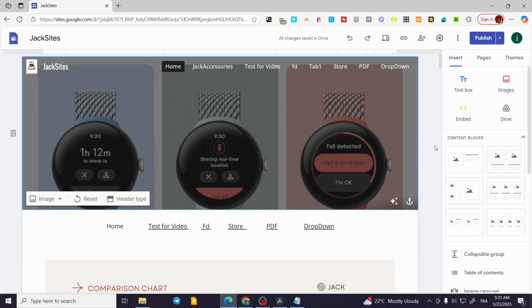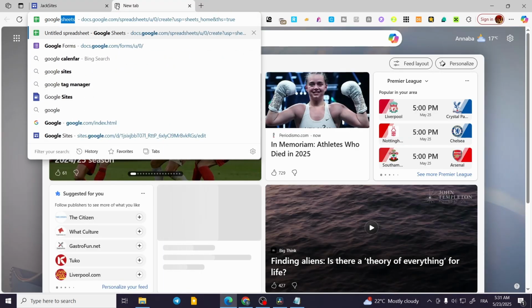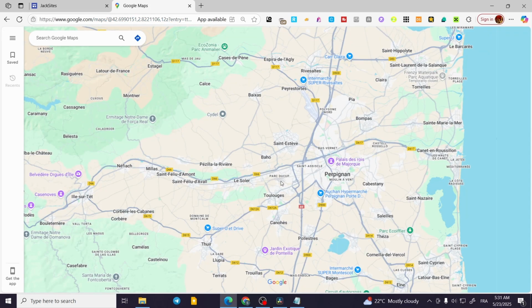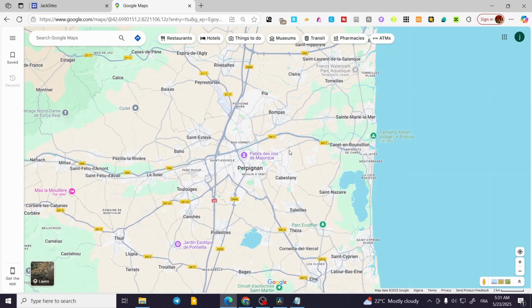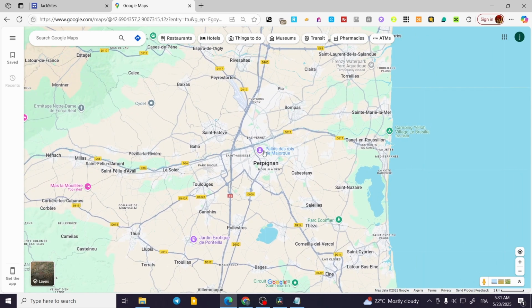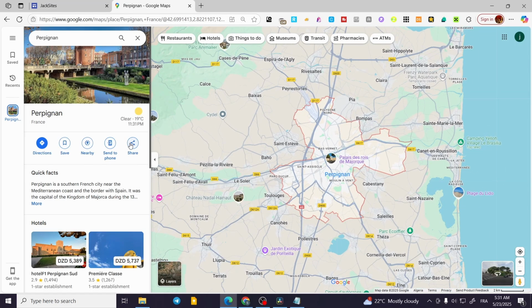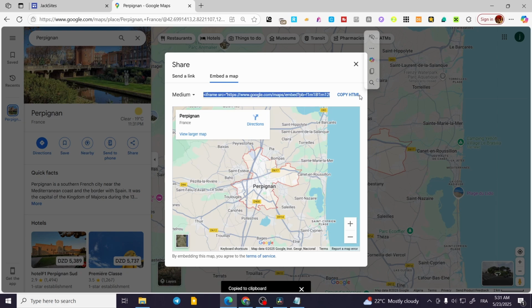Now what we're going to do is going to be very simple. You can go ahead and head over to Google Maps, for example, and choose a specific place on the map. So as you can see here, this is the map that we're going to use. For example, I'm going to choose this city, and we can go ahead and click on share, embed a map, and then we're going to copy the HTML.